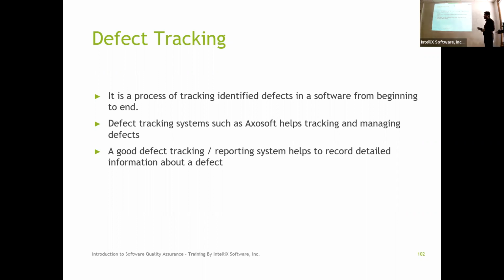But the whole purpose is to understand the detailed records for every defect, so that you can actually utilize that data to update your defect prevention and defect management process.